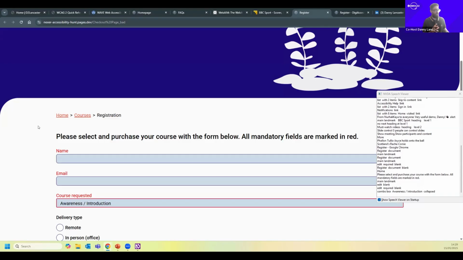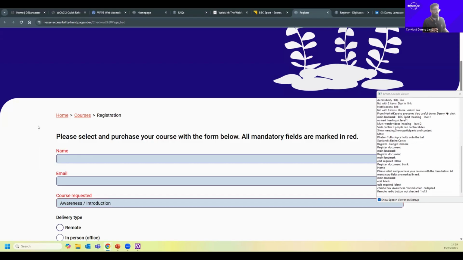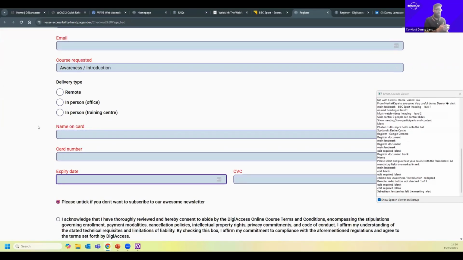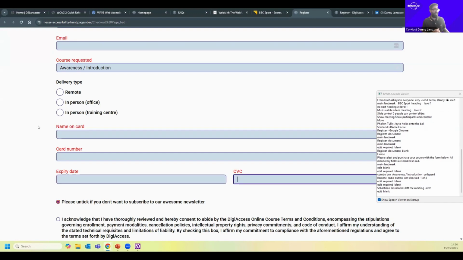So I've got a bit of... I don't know the label, but I know about the contents of it. Remote radio button not checked 1 of 3. Again, missing delivery type. Edit required blank. Edit required blank. Edit Sebastian Jansen. Thank you, Sebastian. Edit blank. Edit blank as well.